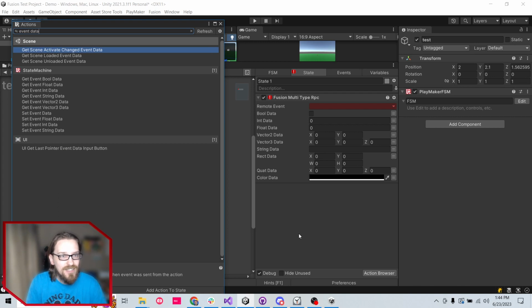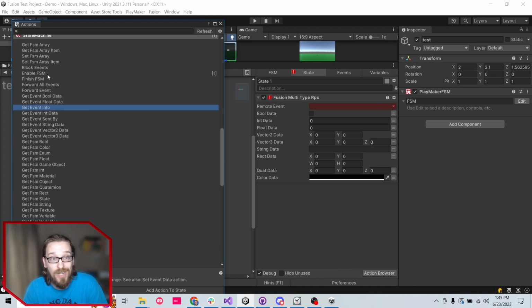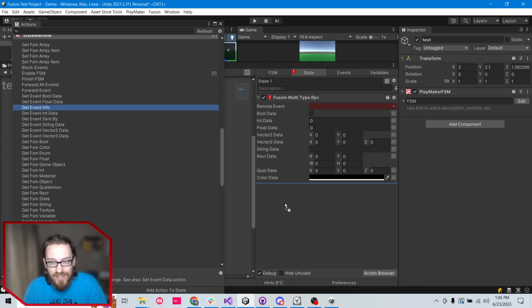data. It's just one of Playmakers. So get event data. No, get event. I swear it's properties. Properties. Why can't I find it now? Okay, I think I found it. I actually go browse the category state machine. I think it's get event info.